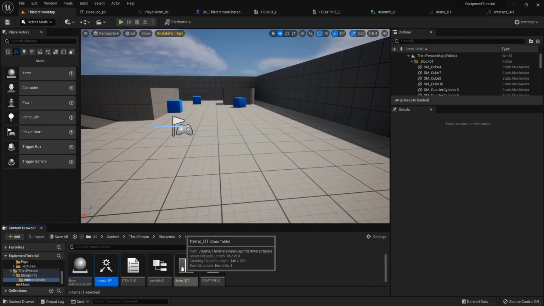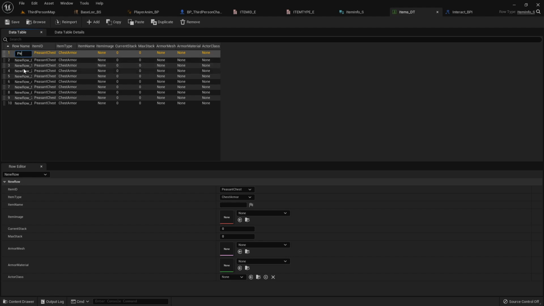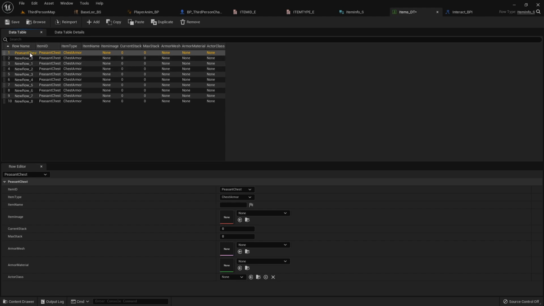So now in our data table, we can establish all the information. Fun part. It's not tedious at all. So let's highlight the first one, and we want to rename it to what our item ID is. The row name needs to match the item ID, because the item ID is how we are going to pull all the information from this data table. So for the second one, it is going to be pants.